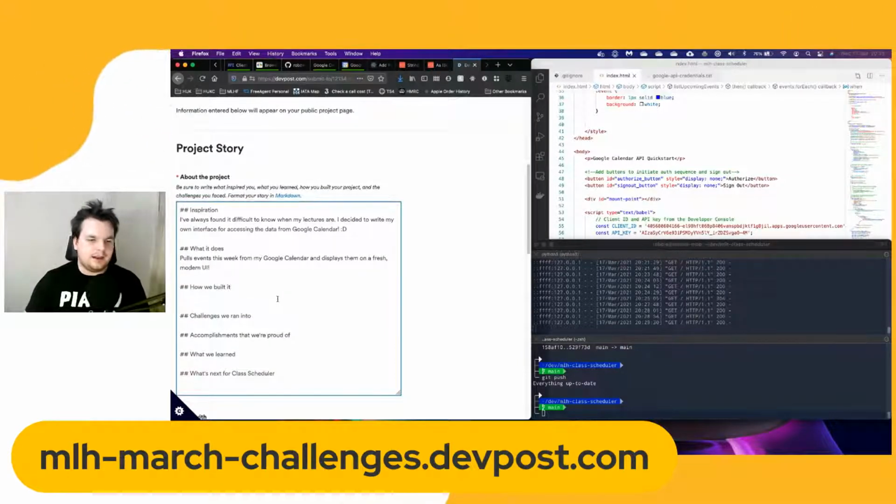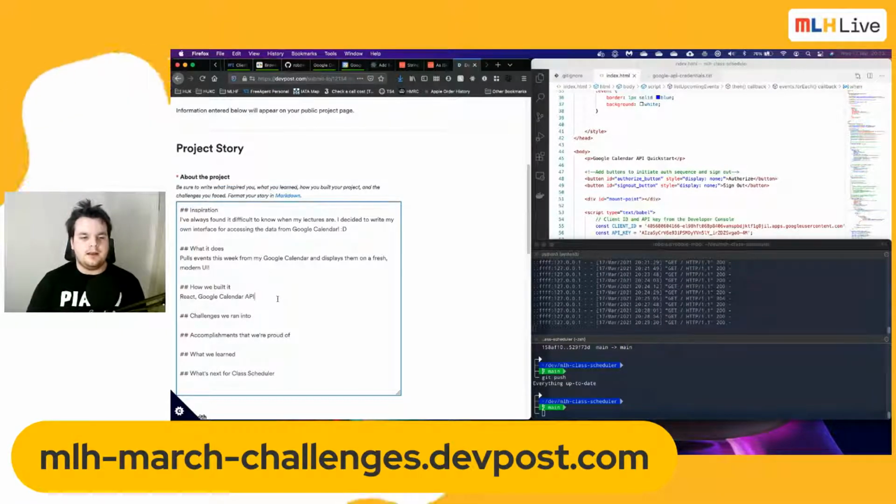How we built it. What is it built with? React, Google Calendar API, CSS, HTML, JavaScript.